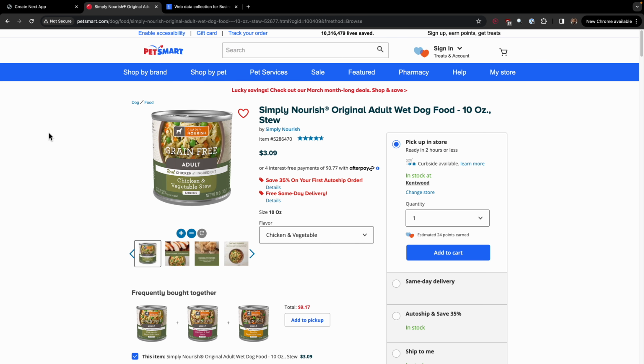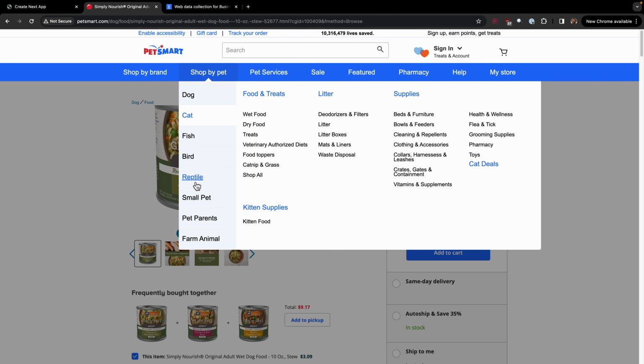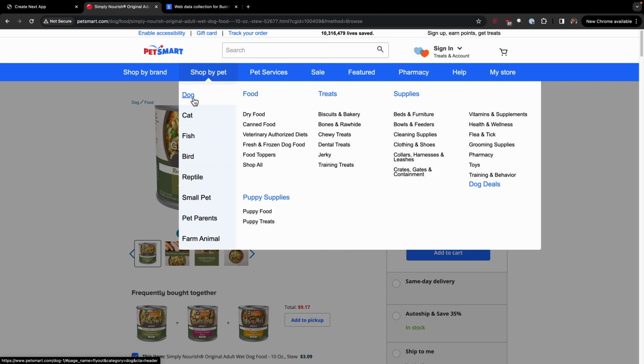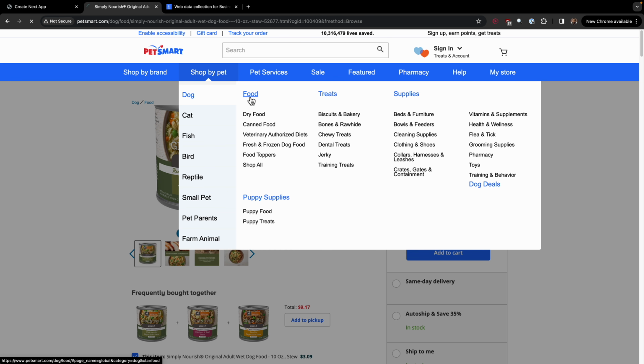Let me go over to PetSmart.com so you can see what I mean. So we have different categories here, and for our web scraper, we are going to allow the user to select what type of animal they want and then what category. So you can see that for the dog, we have food, treats, supplies, pet supplies, and for the cats, food and treats, litter, supplies. So for this example, we're going to do dog and food.